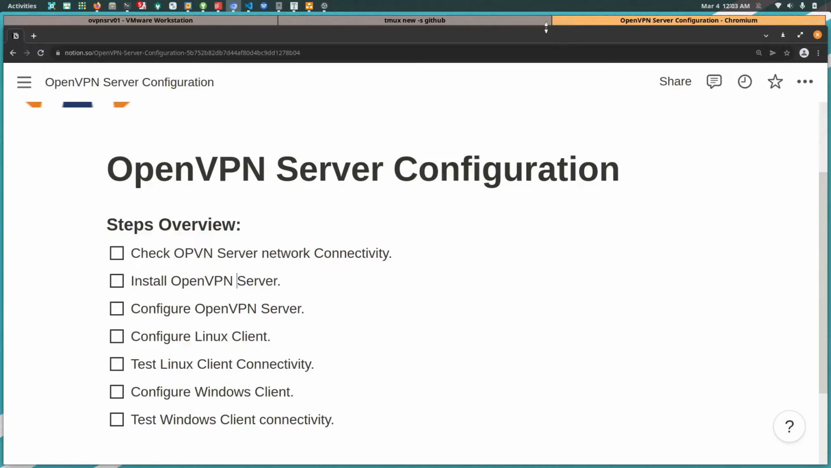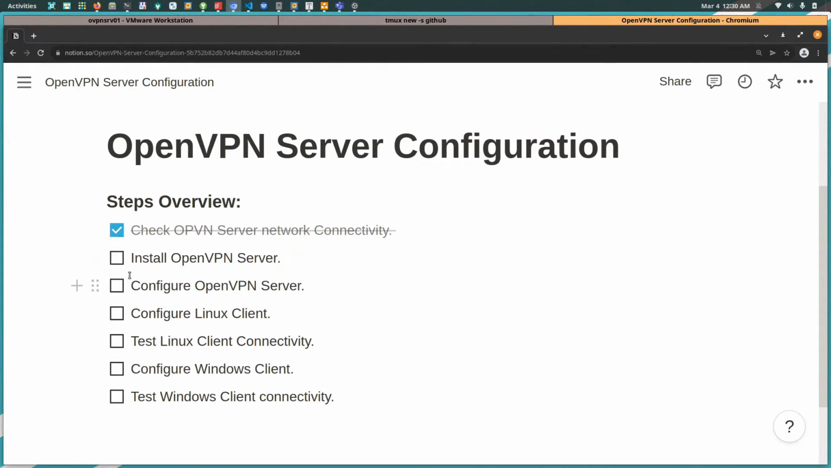I will go back here to the steps overview. We can uncheck this one, check this one now. That means we have done this step. We finished the first step. Now let's move to install the OpenVPN server.